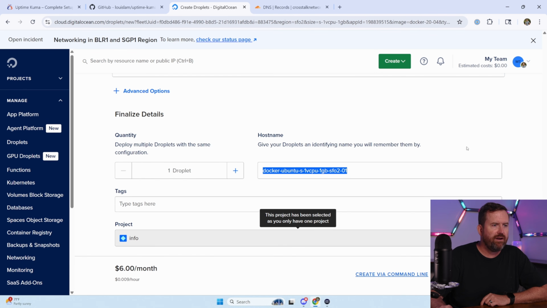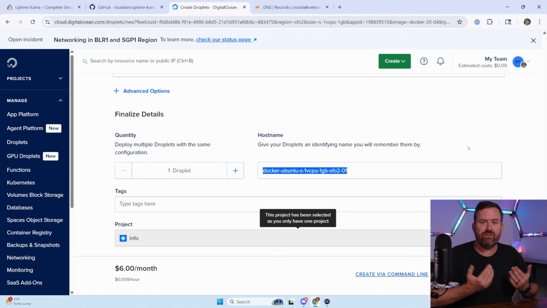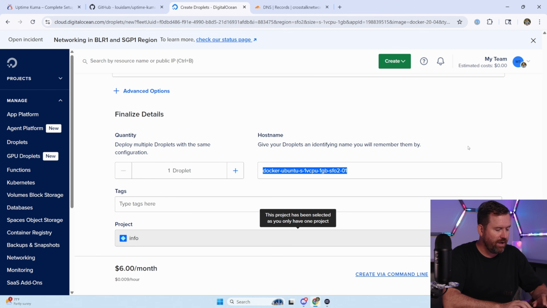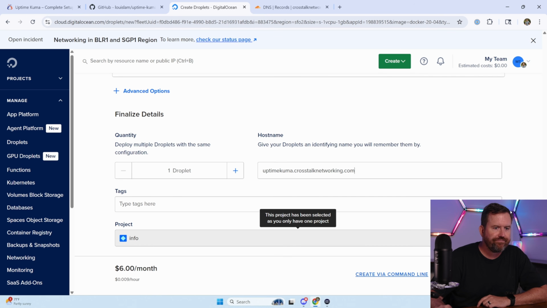Then scrolling down towards the bottom, we want to give it a host name. Now this is optional. As far as DigitalOcean is concerned, this is just a friendly name that you're giving the server. I always like to put the actual fully qualified domain name here. Makes it easier for me when I'm looking through a whole list of droplets. So we're going to say uptimekuma.crosstalknetworking.com. And now we're going to say create droplet.